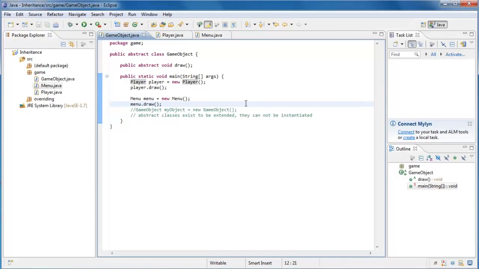Now I'm going to show you something that's kind of a big deal going forward, and that is the type of our variables here. We're using a player and a menu, but we could actually say that both of these variables are of type GameObject. Now remember, GameObject is an abstract class. It has an abstract method called draw. We are creating a player and referring to it by a GameObject type variable. And the same thing here, we are creating a menu and referring to it by a GameObject type variable. And now we are calling the draw method on each of those GameObject type variables.